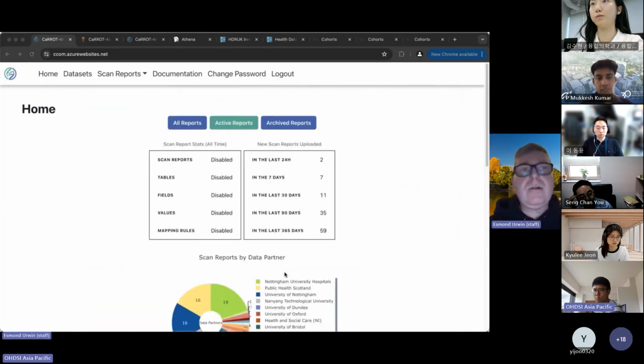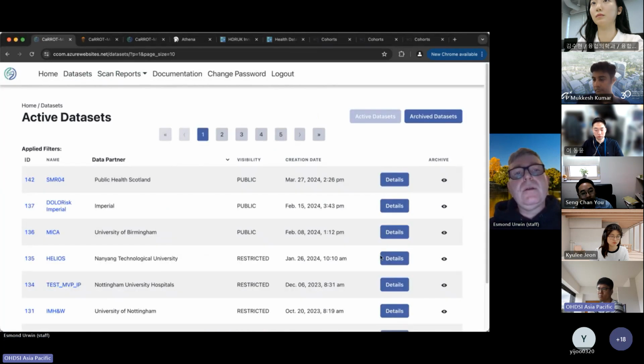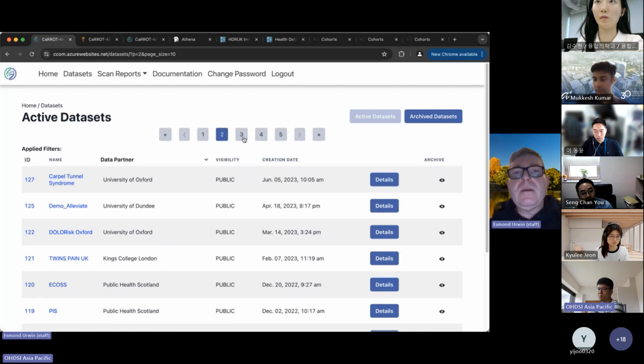So that's the home page of the CaRROT-Mapper tool. Then if we look at the top here on the tabs, we have data sets, scan reports, documentation, obviously change password, and then log out. So I'm going to quickly look at data sets and then move to scan reports. If I click on data sets, this will show the data sets here. I can page through them to look at what's been going on. We can look at active data sets, archive data sets.